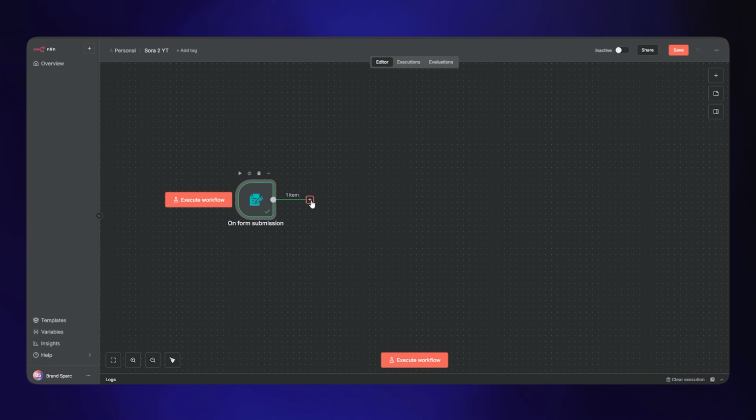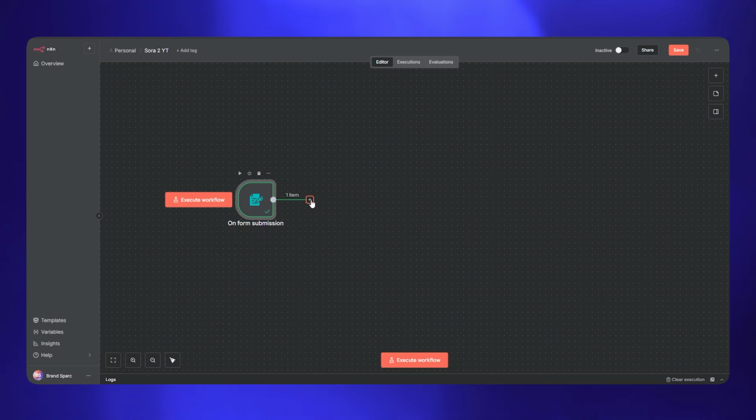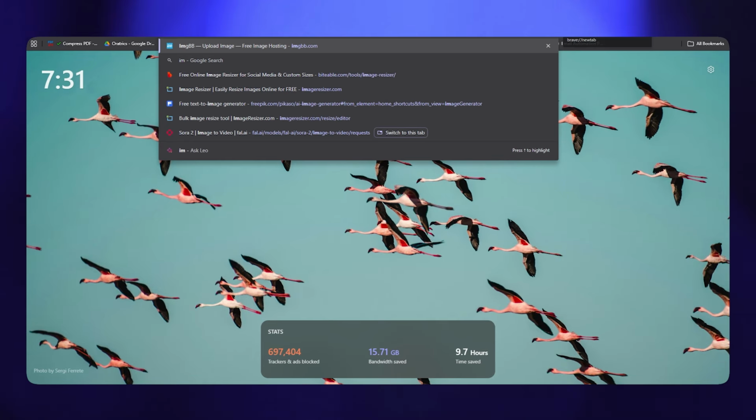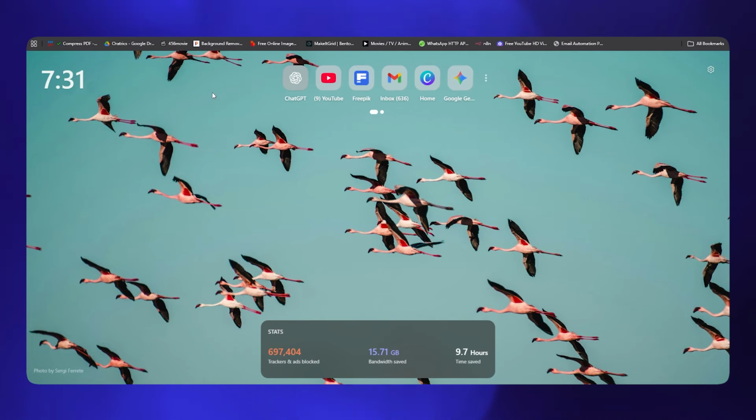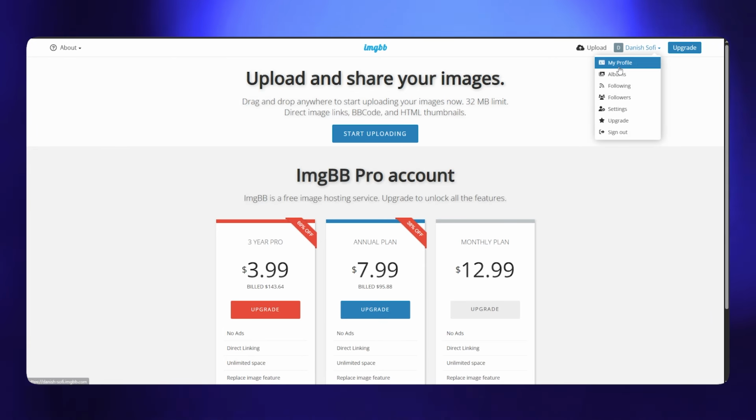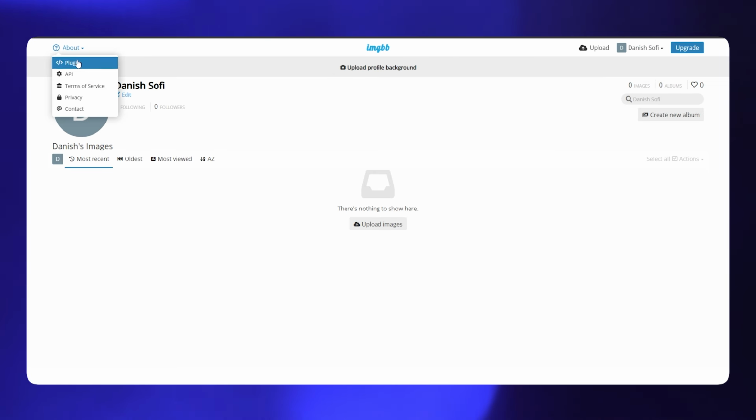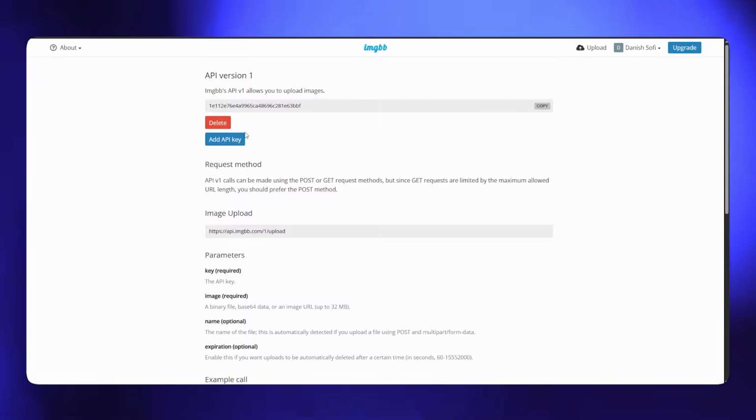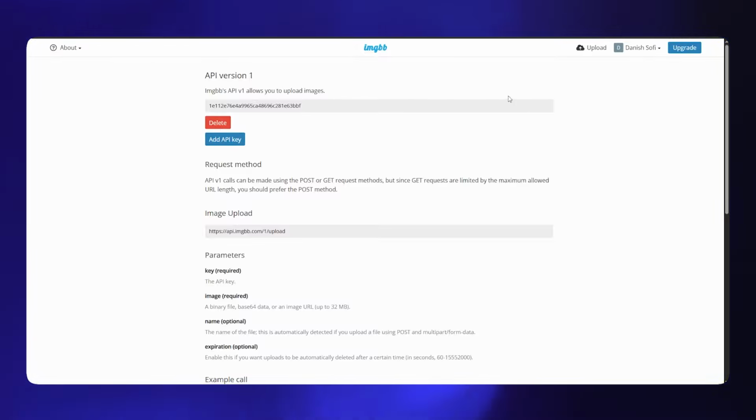Now let's go and add. Since we need to upload this image somewhere on the cloud, I'm going to be using this ImgBB website, because it provides a free API. Once you're logged into this profile, you click on About and then click on API, and this is going to provide you the API key. In your case, you will have this Create API key, then you will get this key.